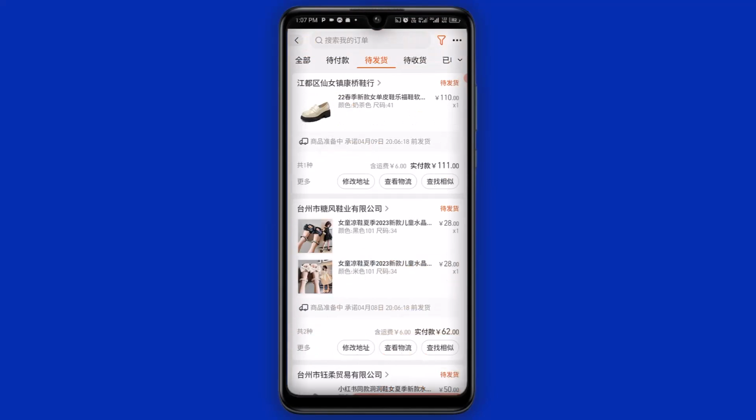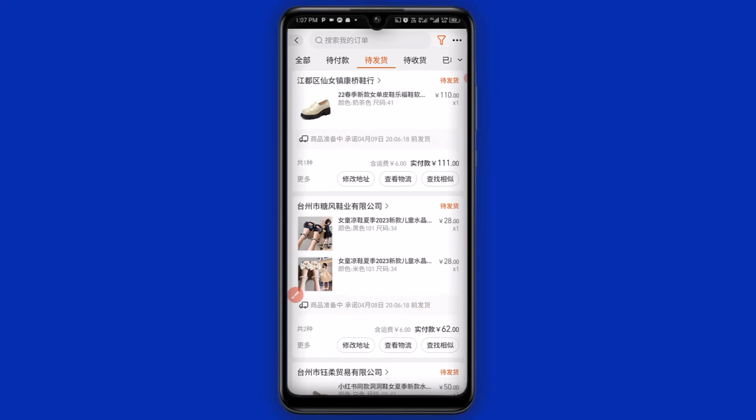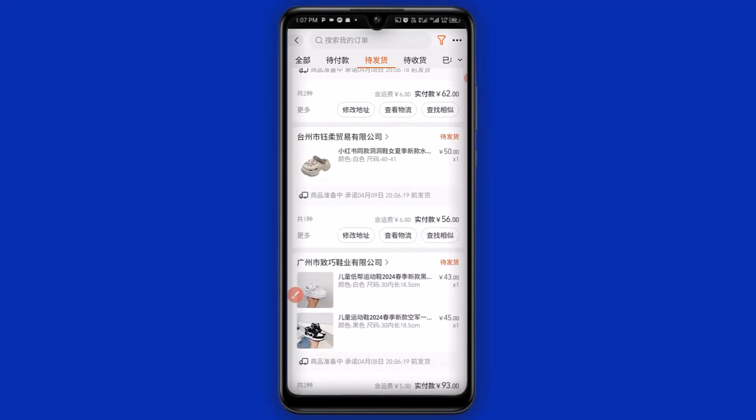So you can see them right here. This one right there is going to be shipped on the 9th of April, while this one is going to be shipped on the 8th of April. And let me scroll down and check the rest of the items. This one here also is going to be shipped on the 9th of April, while this one is going to be shipped on the 8th of April.